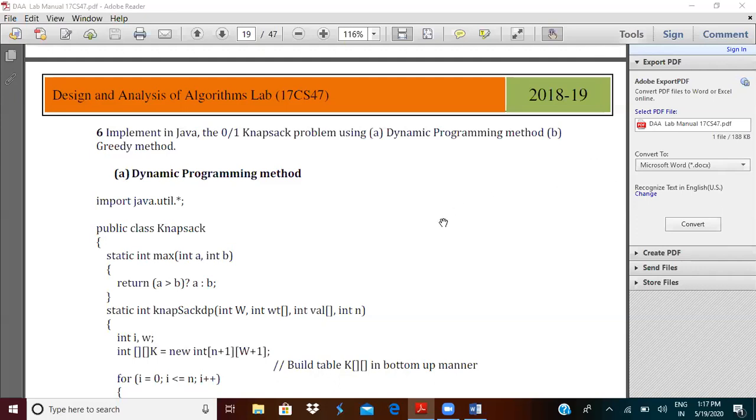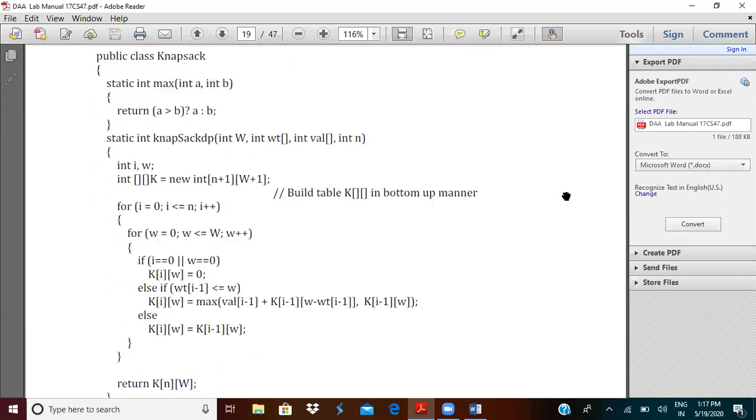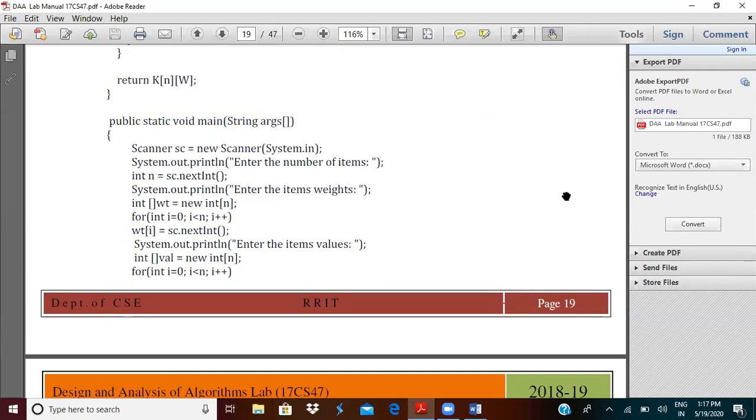As we know, the execution of a Java program always starts from the main method. Where is the main method? Public static void main, String args. As I said, this Scanner class acts like the scanf which you use in C language. Here we are not using scanf. Instead of scanf, we are using the Scanner class.